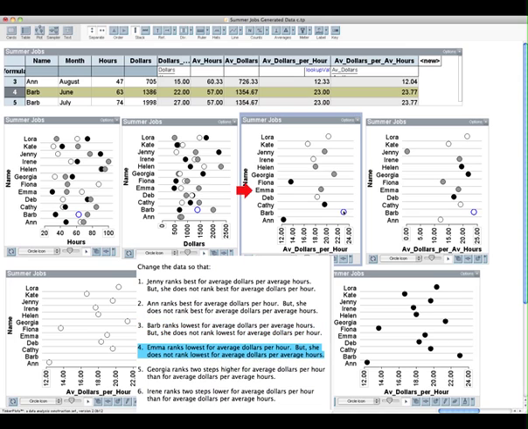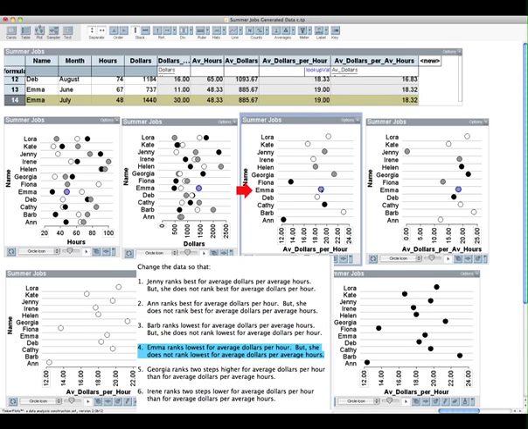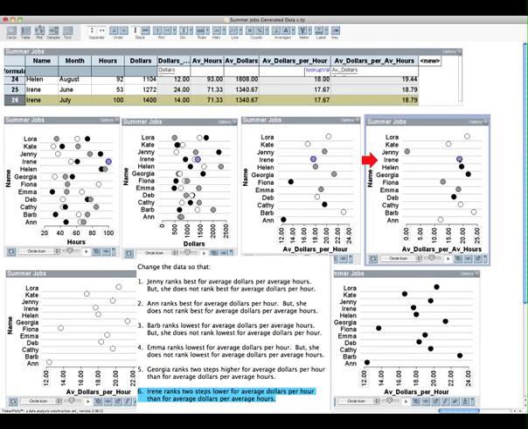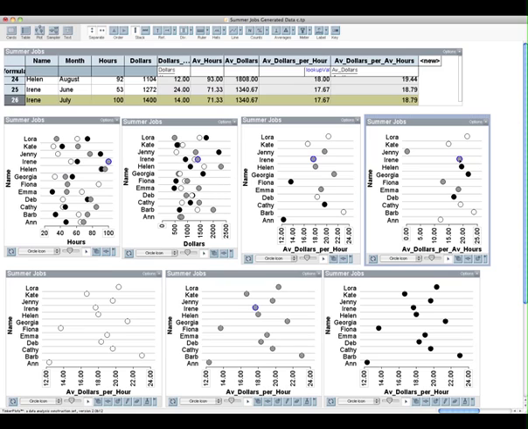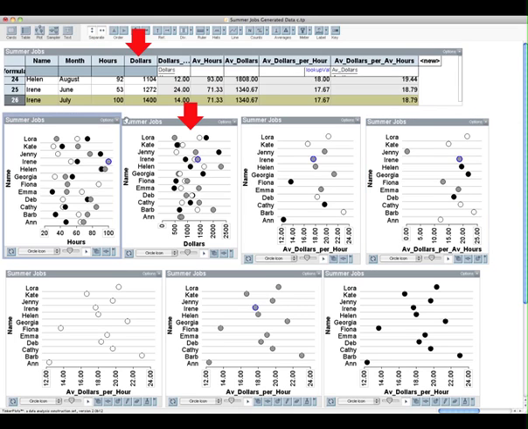4. Emma ranks lowest for average dollars per hour, but she does not rank lowest for average dollars per average hours. 5. Georgia ranks 2 steps higher for average dollars per hour than for average dollars per average hours. 6. Irene ranks 2 steps lower for average dollars per hour than for average dollars per average hours. To accomplish these goals, you are only allowed to change the values for hours worked or for dollars earned.